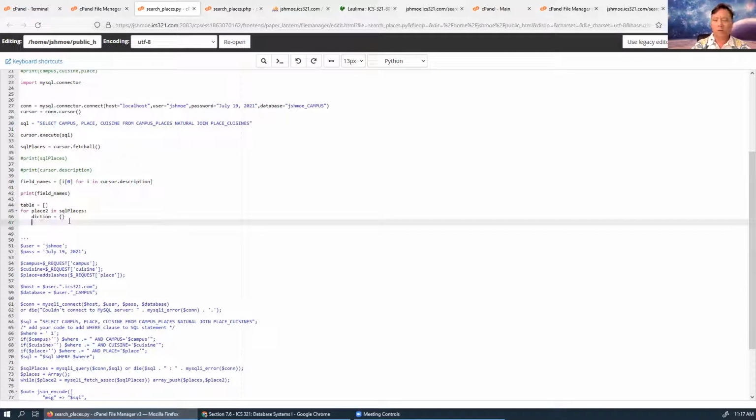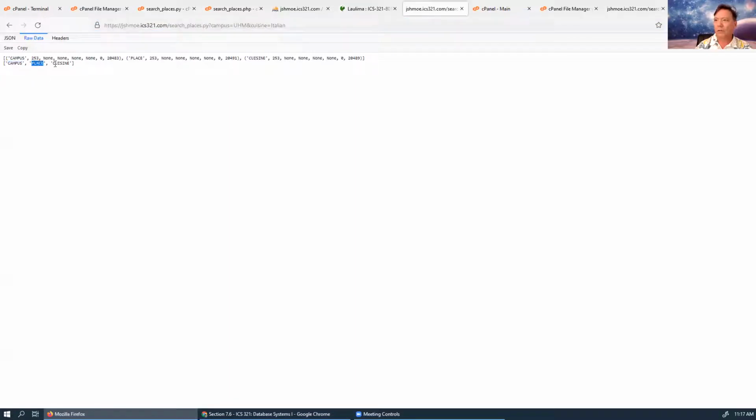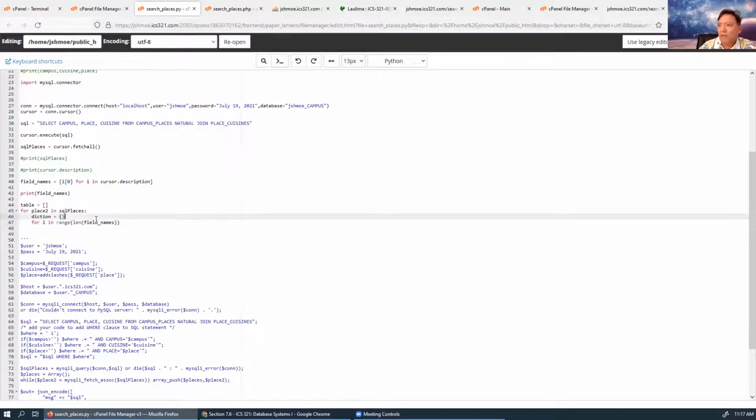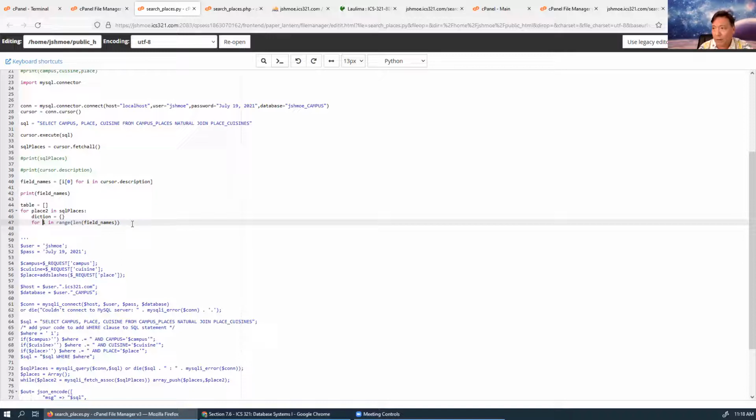For each, I'm just going to iterate through this, 0, 1, 2. I suppose I could do for each value or something, but I'm just going to do it this way. For each I in the range, this is more Python, in the length of field names. The length of field names is 3, right? Because there are 3 elements in field names, 0, 1, and 2. A range of length 3 is going to be 0, 1, 2, so this makes I go from 0, 1, and 2. That's just how Python works.